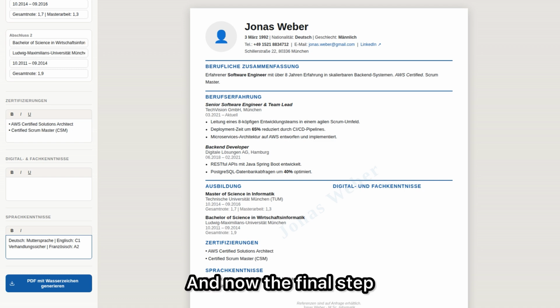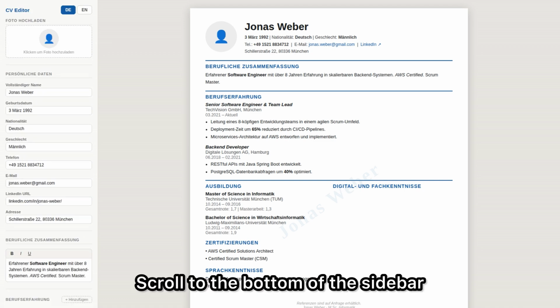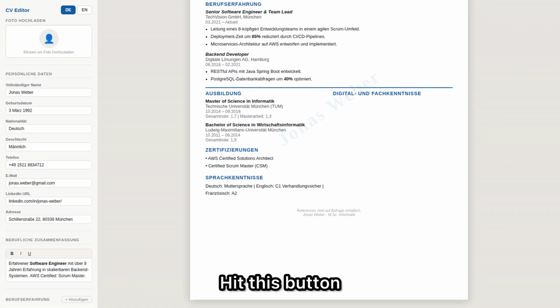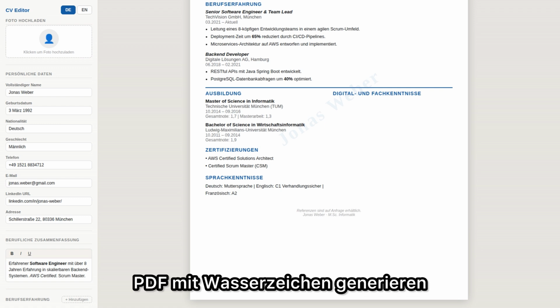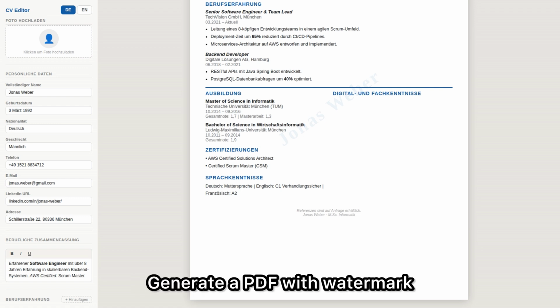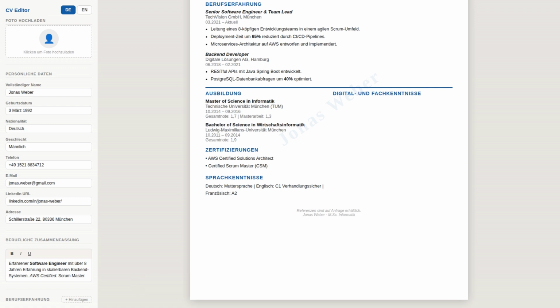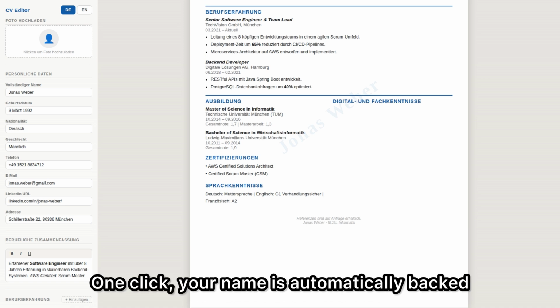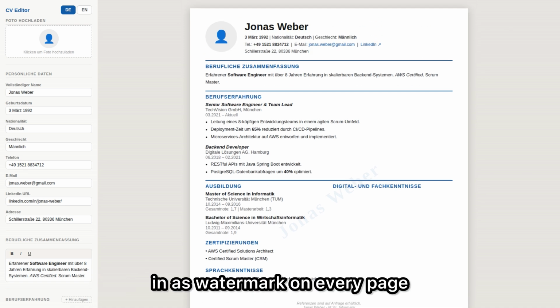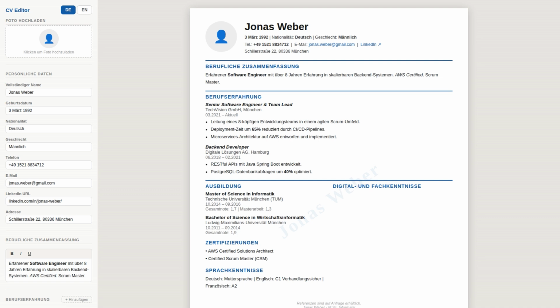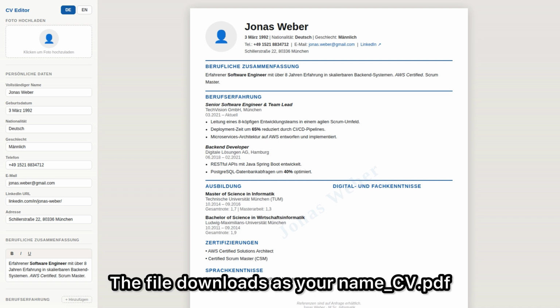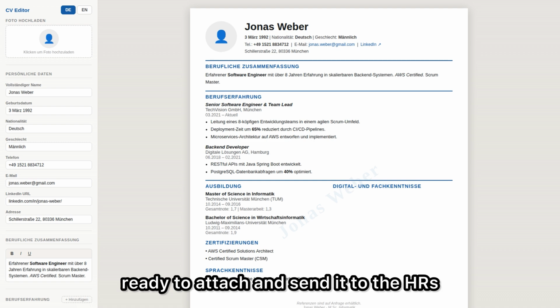And now the final step. Scroll to the bottom of the sidebar, hit this button, PDF mit Wasserzeichen generieren, generate a PDF with watermark. One click, your name is automatically baked in as watermark on every page. The file downloads as your name underscore cv.pdf, ready to attach and send to the HRs.